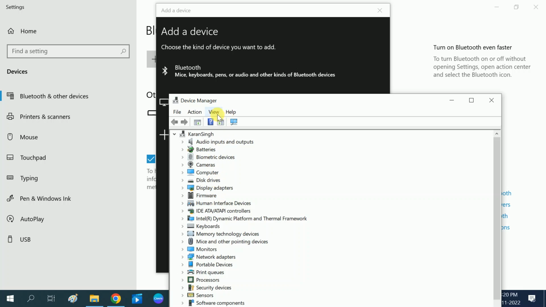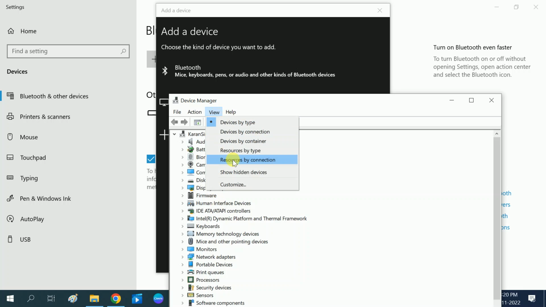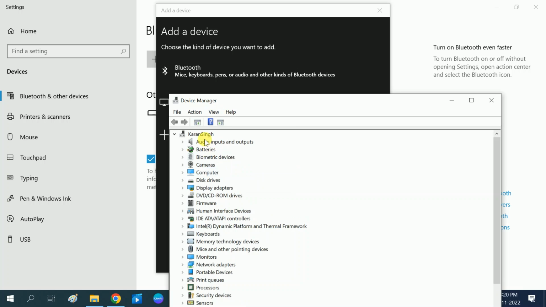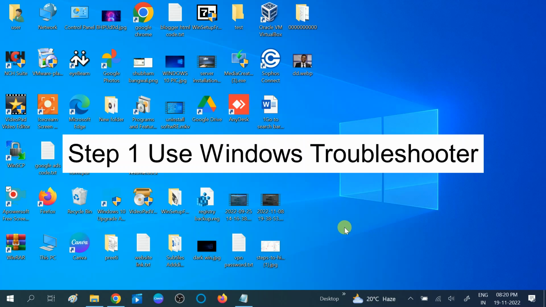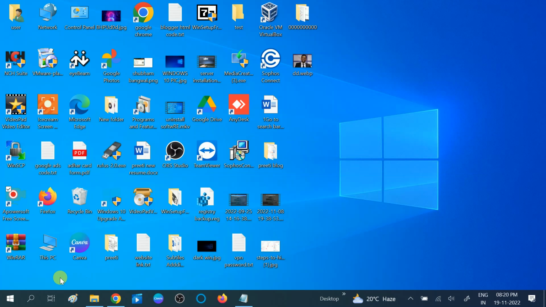Sometimes it is hidden by default. So go to view, then click on show hidden devices. Now you should see the Bluetooth. If not, then move to the first method. We should try the Windows default troubleshooter, which can fix the Bluetooth related issue, and many other related issues can be fixed with the troubleshooter.